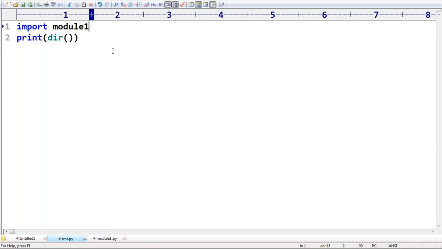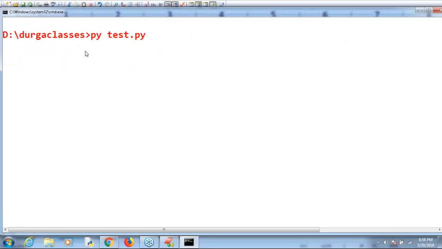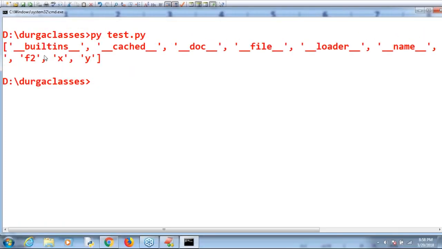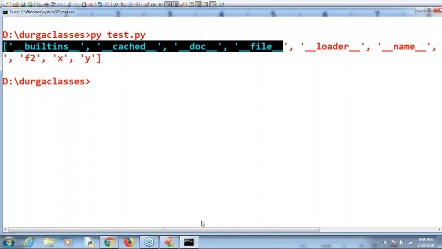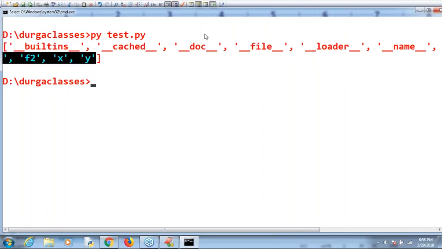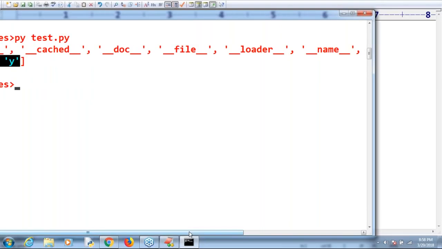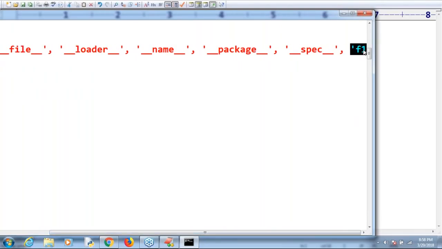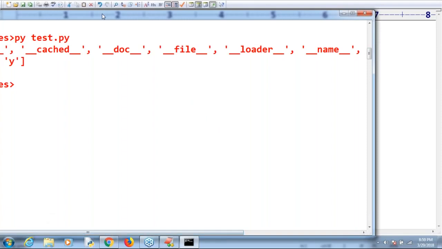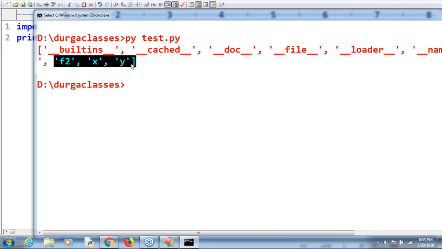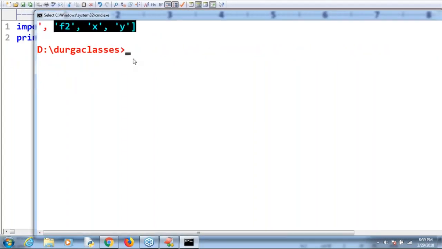Now here I'm taking print(dir(module1)). If I do it like this, observe what answer you get by default. Are you in a position to understand __builtins__, __cached__, __doc__, and so on? Now have a look: f1, f2, x, y, something like that. By default you are going to get these kind of things. Everyone aware?